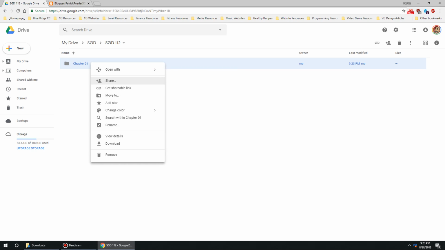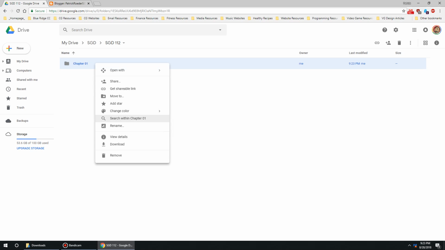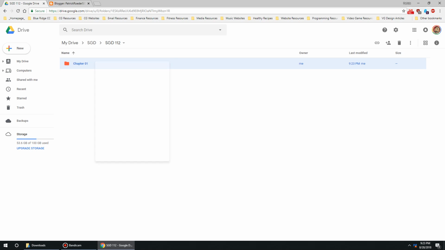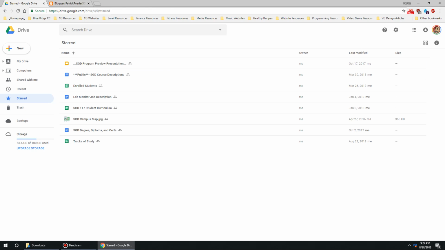So I could share this folder if I wanted. I could just get a URL address and share it with anybody online. I could move it to another spot inside of Google Drive. You see this little menu opening up. It's wanting to know where I should move it to. I don't want to move it though. You can search what kind of things are in there, add colors. So I can make Chapter 1 red if I wanted. I could star it, which is like favoriting, and here's your favorite menu right there.